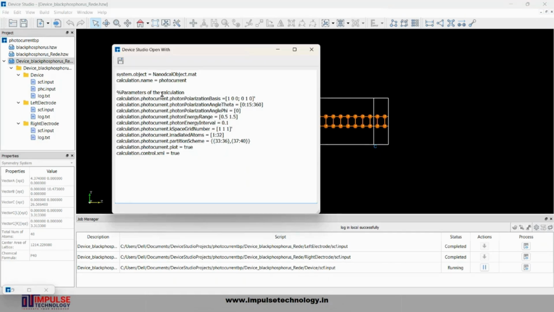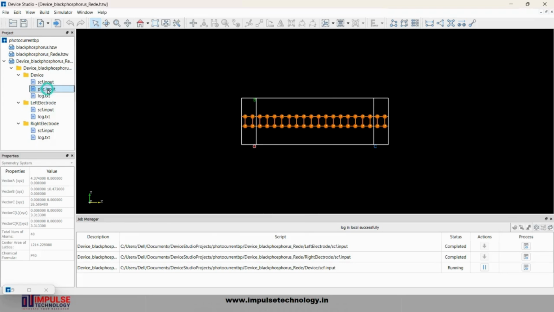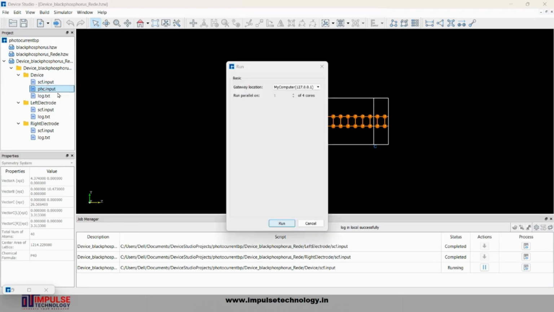From the photocurrent input file, you can see photon polarization basis, photon polarization angle, photon energy range, energy interval. Let's decrease the irradiated atoms because it will take time. Go with 1 to 24 only. And here participants can also change to 25 to 32 and 33 to 40, and click on save. Close this window, go to the photocurrent input file, right click and click on the run option.